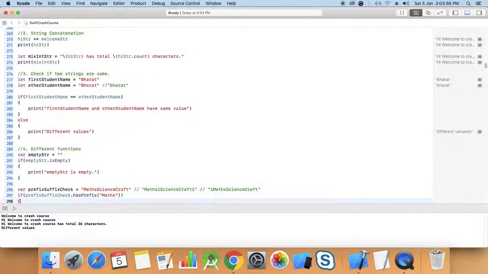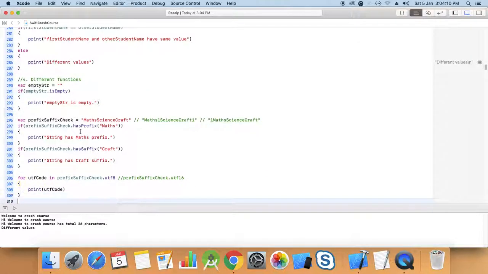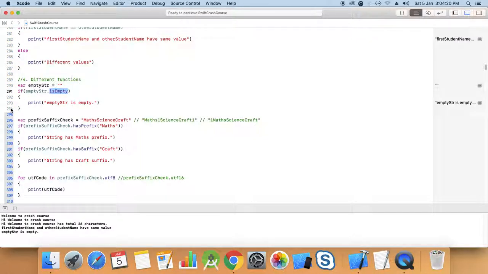And there are also different functions available with the string, so you can go through other tutorials and check the whole in-depth knowledge of a string. Currently I'm just giving an overview of the string. So if you want to check whether your string is empty or not, in such a case you can check it with the isEmpty property. So if I print it, it will say the empty string is currently empty, so it will go to this if condition and print that the empty string is empty.